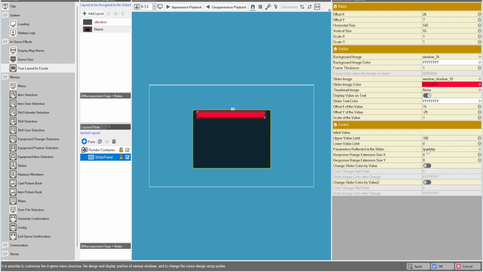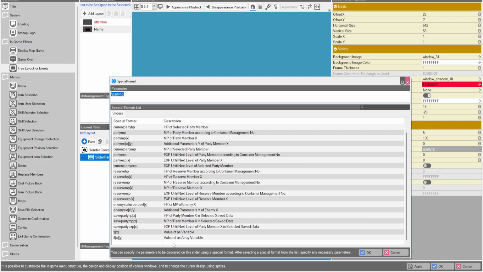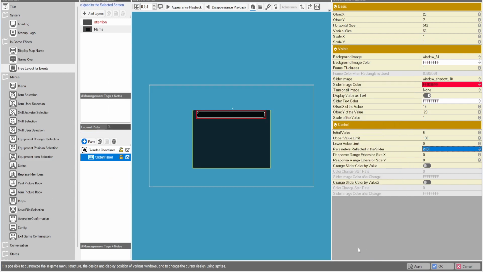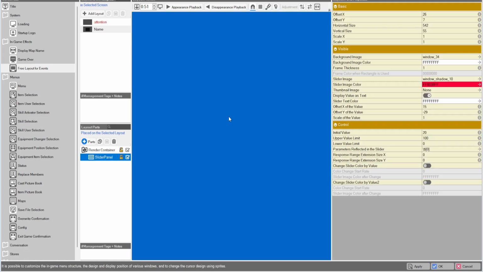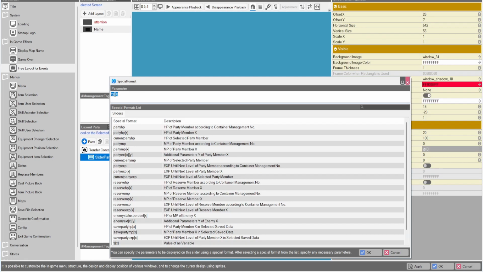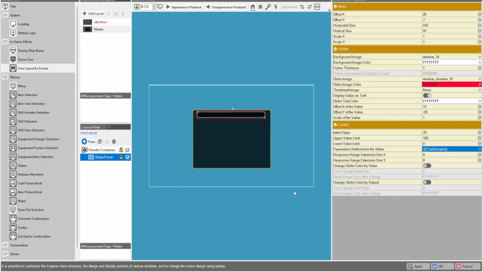But this is for when you are doing a variable or a value of an array variable. You would click this and you'll see that it's pretty much zero. So if your initial value is like 20, well, generally it'll show up. But I don't actually have a variable here. Let me put in something. We'll do test variable. And this is where your variable would go. Okay, well, this is one word.